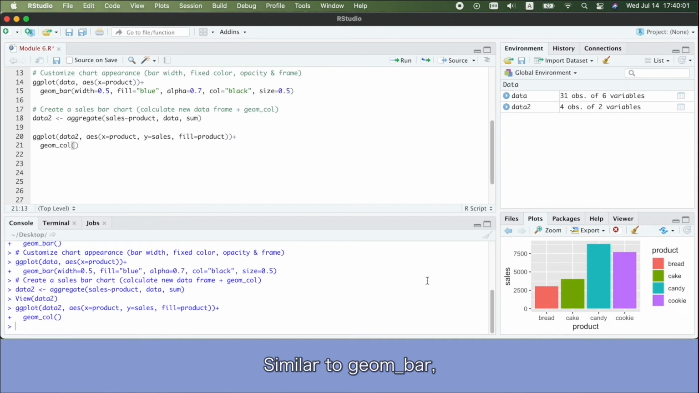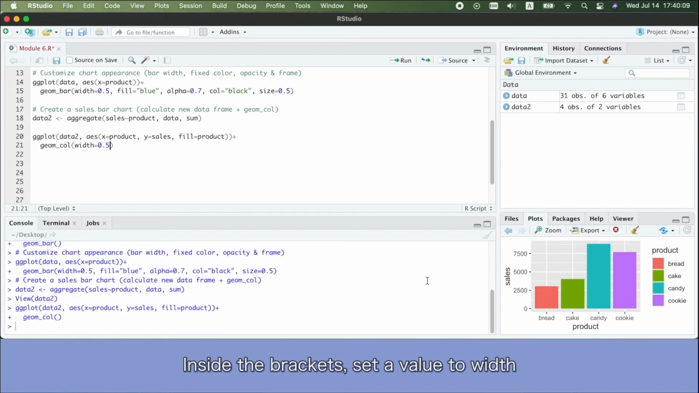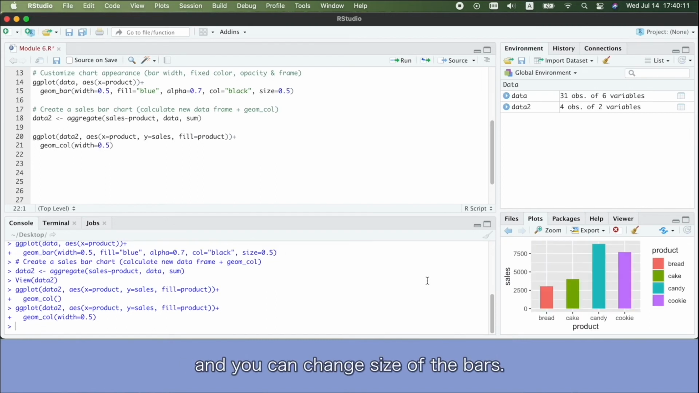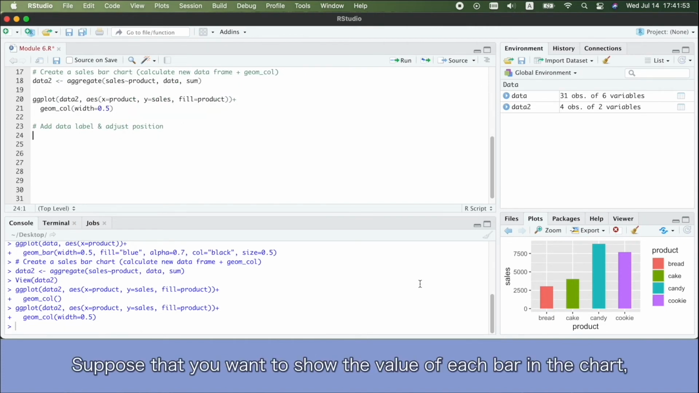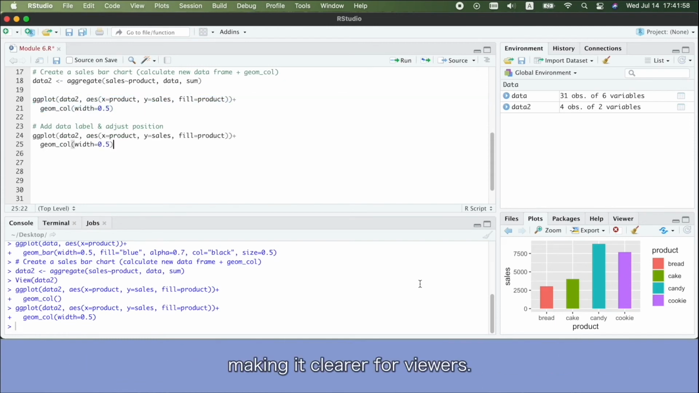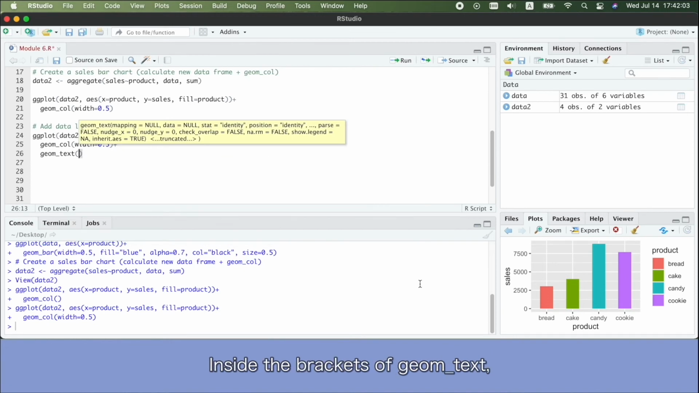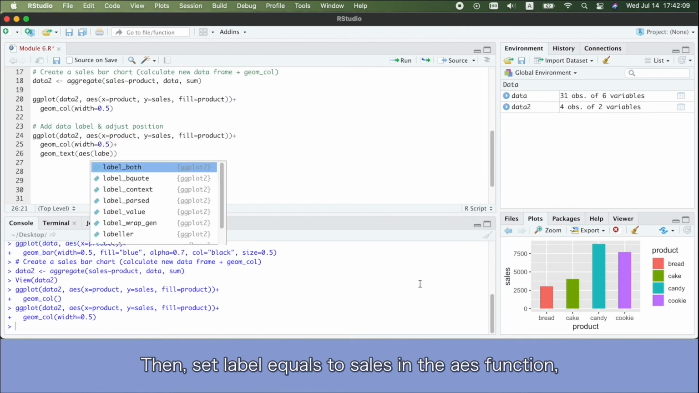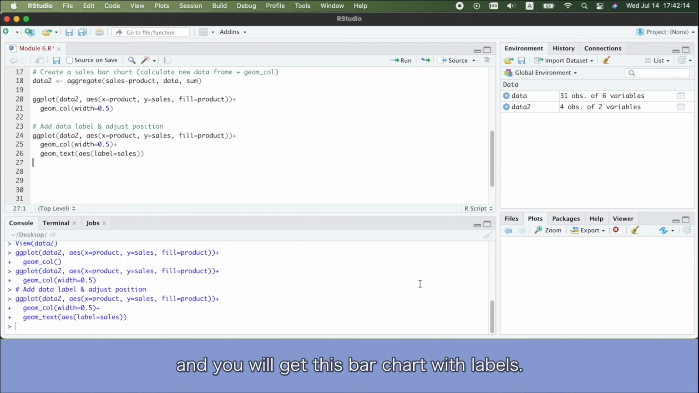Similar to geom_bar, you can also change the width of bars with the geom_col function. Inside the brackets, set a value to width and you can change the size of the bars. Suppose that you want to show the value of each bar in the chart, making it clear for viewers. You can add the geom_text function to the codes. Inside the brackets of geom_text, add the aes function. Then set label equals to sales in the aes function, and you will get this bar chart with labels.